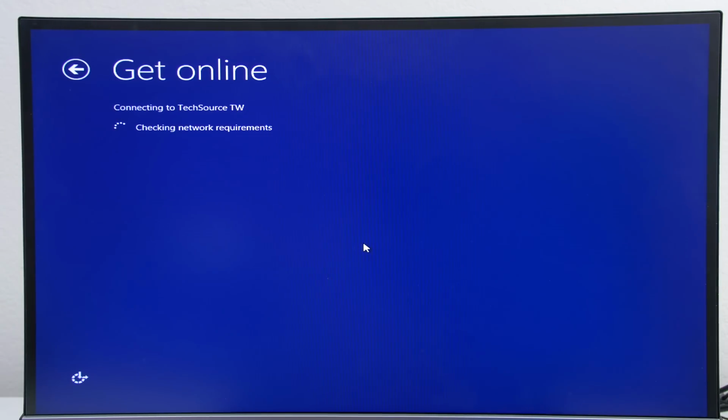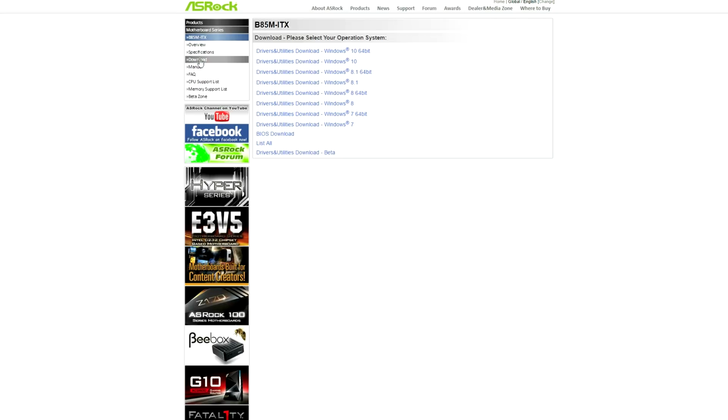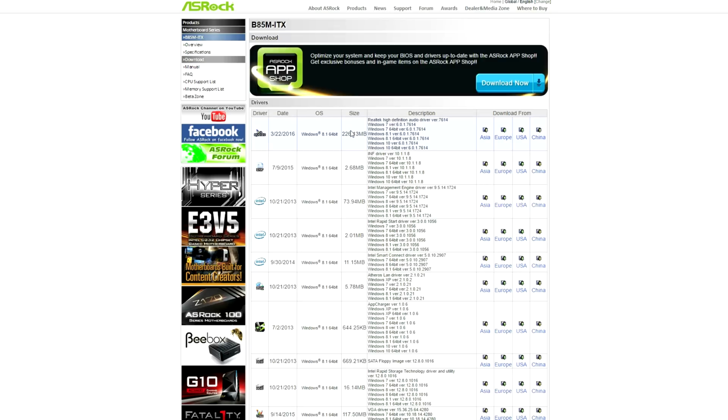Now it's time to install the drivers. I'll leave links to all of these websites down below so it's easier for you guys to find them. So once you're at the ASRock website, select the download option for the motherboard drivers and select the operating system that you're running. You don't have to download all of these, but I do recommend it to ensure your PC doesn't run into future problems.